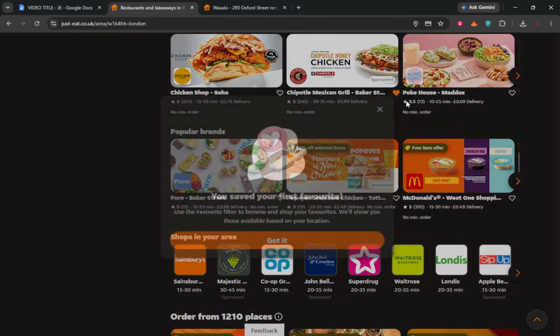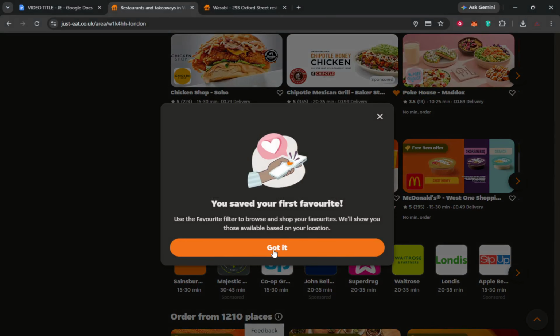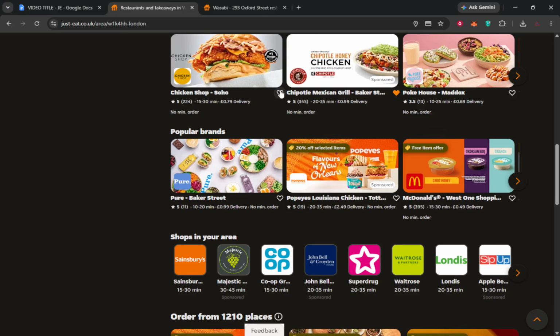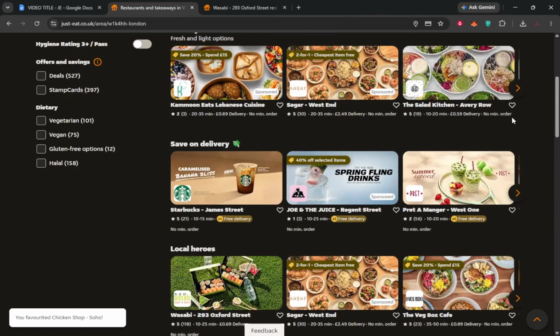Now that you know how to add favorites on Just Eat, you can enjoy a streamlined ordering experience. Remember, having quick access to your beloved restaurants and items makes ordering a breeze.